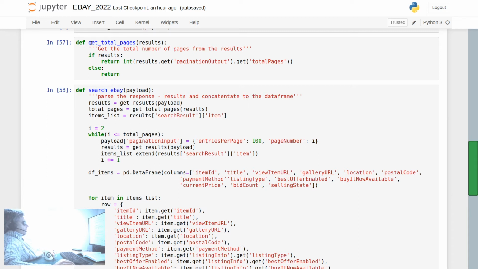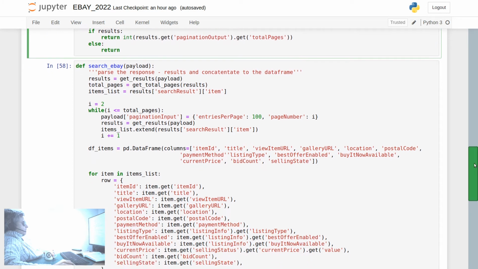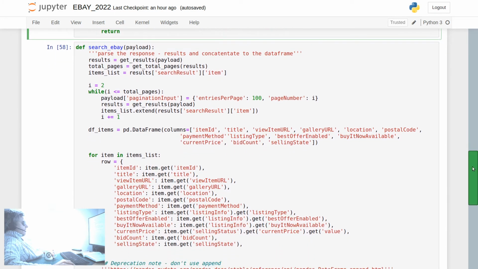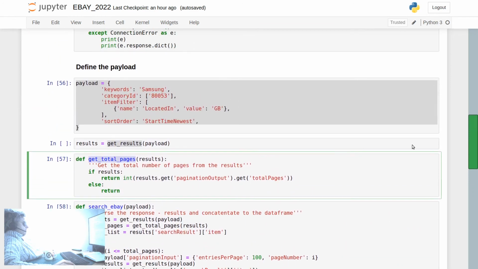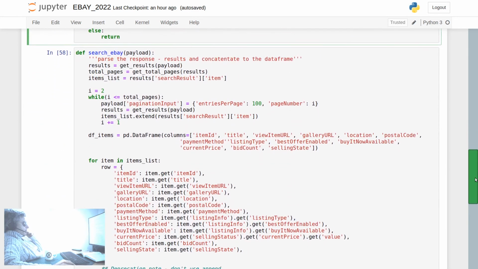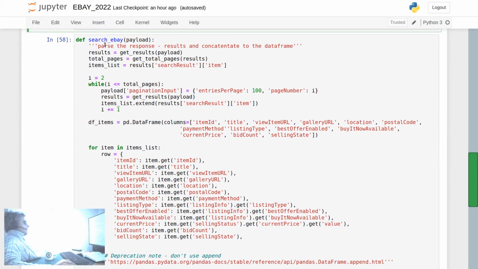Right, so once we've got all that, we've got a variable called results, which we can then pass to a function called get_total_pages. What we're going to do is find how many pages of results we have. Once we know how many pages of results we have, we'll be able to parse it. So the other function we have: we've defined the payload, we've got our results, and once we know how many pages, we can then use this function to actually search eBay and build line by line, get each result.